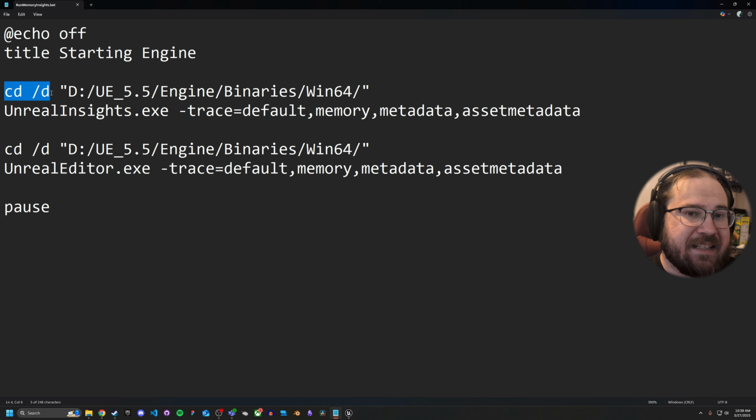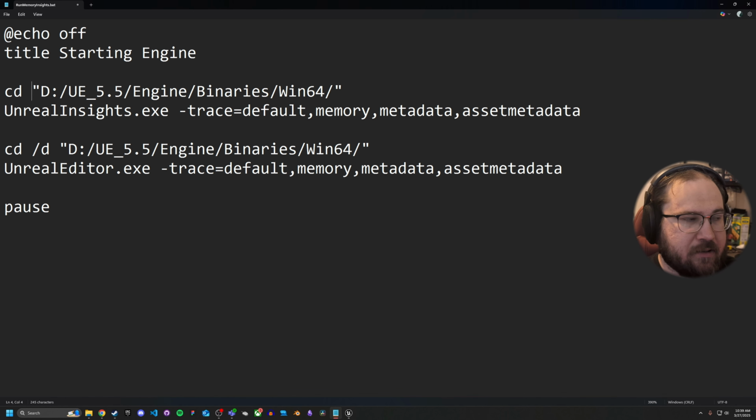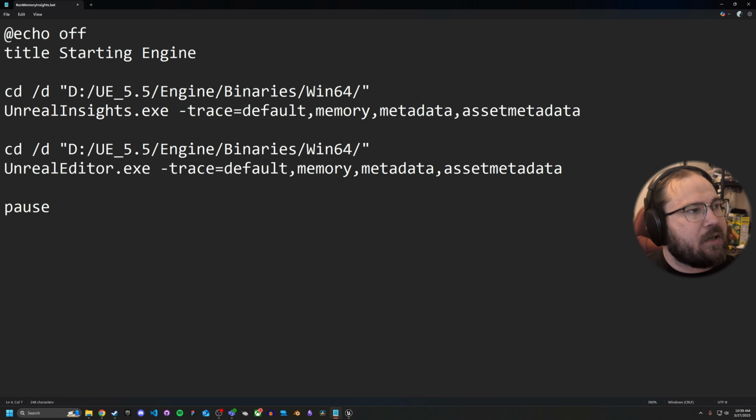So for me, it's on my D drive. If it's not on your D drive, you don't necessarily need to include this /D. This is just to take you to that directory. So for example, if you were on the C drive, you could just remove this part and have CD and then your actual directory. But for me, it's on the D drive.